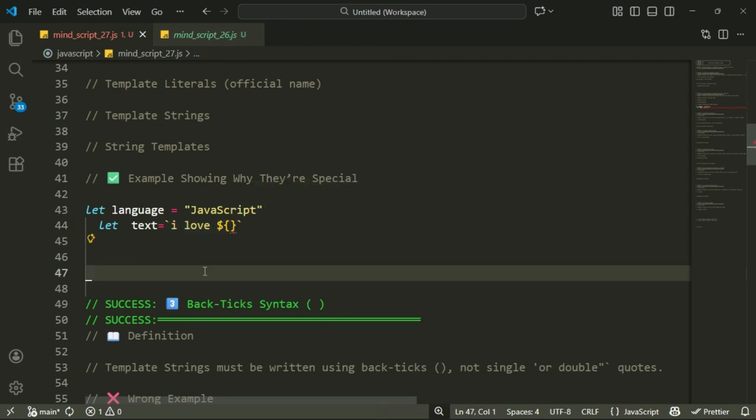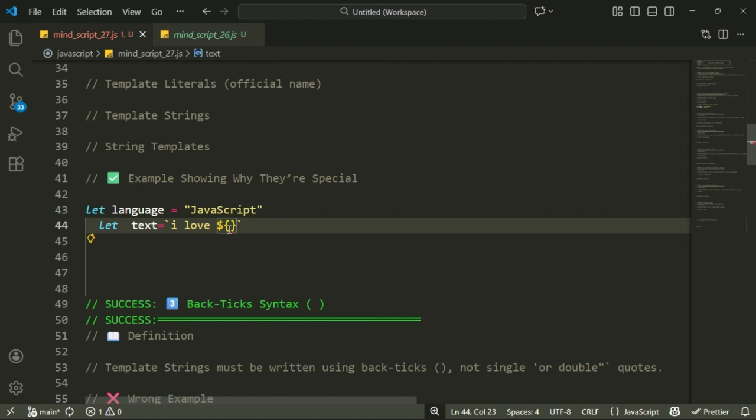So here I want to use this language variable inside text. How can you achieve that? Using the backtick, you can easily achieve that. But if you try to use single quotes or double quotes, in that case it is not possible. So that's why template literals or template strings are more powerful than plain strings. Then you get your language variable. So this is why people use variables inside strings.